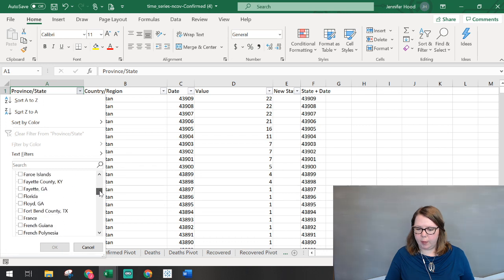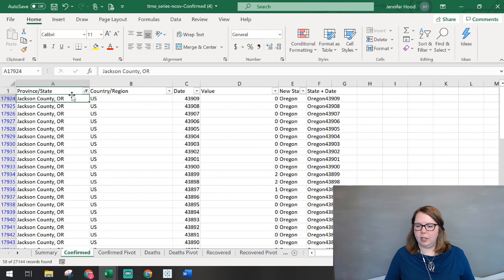So let me see if I can remember where it was. I think it was Jackson County, Oregon. So I did this at first and I was getting more errors.